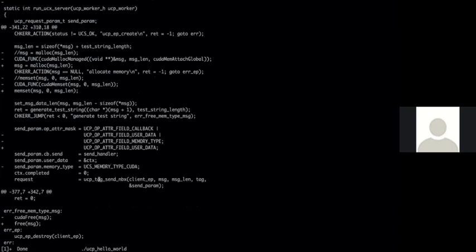After that, the send function isn't any different. The receive function is also not any different. These two lines of code are the only things that changed in the UCX portion.